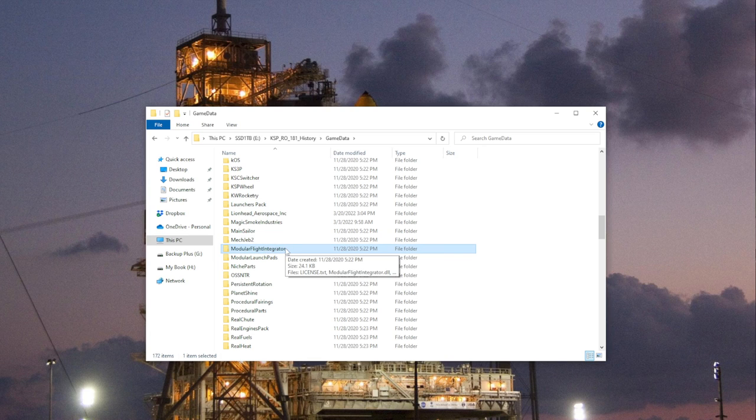Modular Flight Integrator is required for... I forget if it was FAR or Advanced Jet Engines, but it's got to come with something, and it's a Realism Overhaul requirement. It'll come with something, I'm pretty sure.